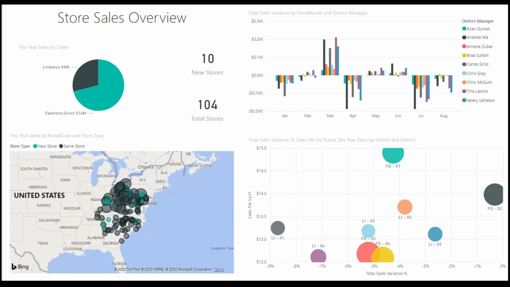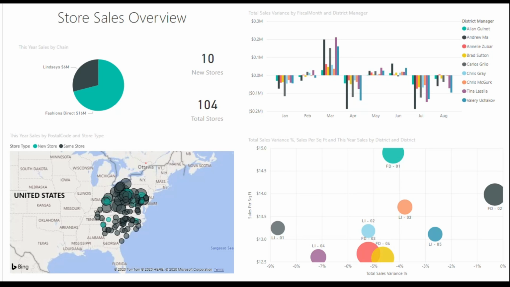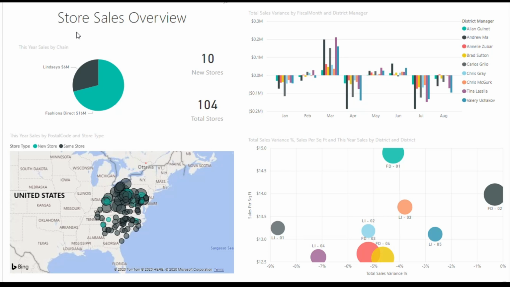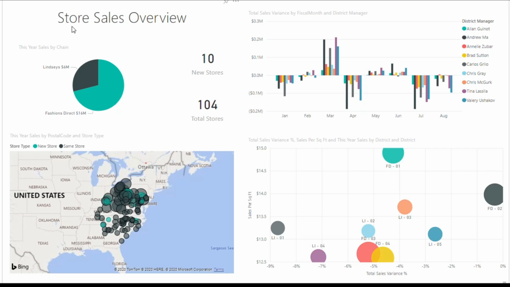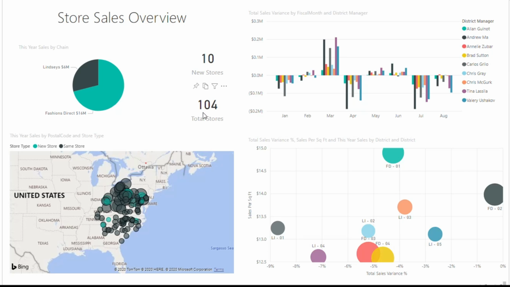Take a moment to orient yourself with what you see on the screen. I can help you out by using the cursor. We can see here that we're looking at some sort of dashboard type of report, and where my cursor is, it says Store Sales Overview. We've got 10 new stores, a total of 104 stores, and we have this year's sales by chain.